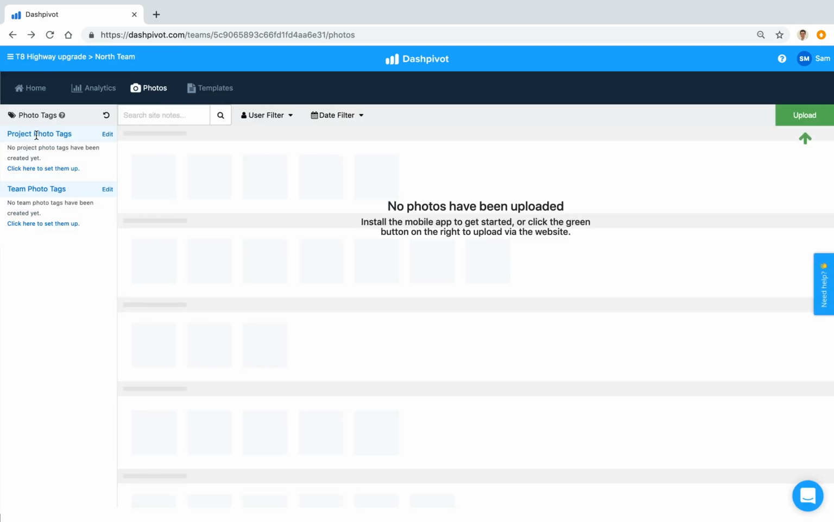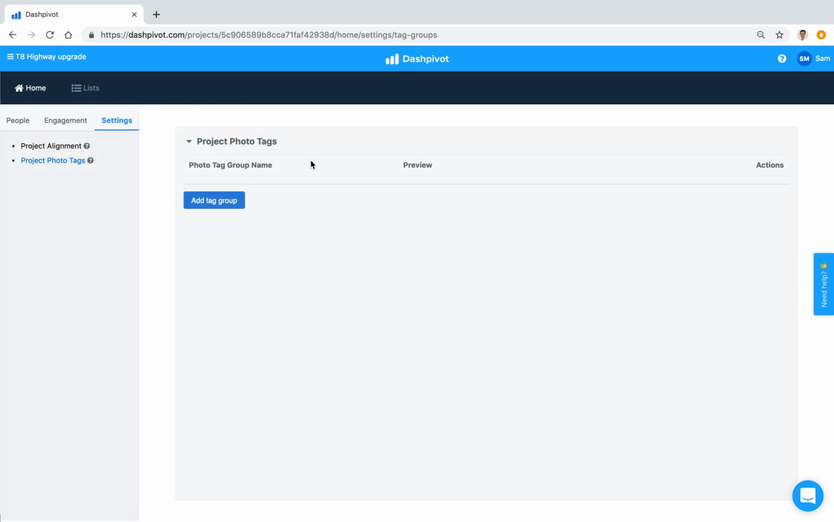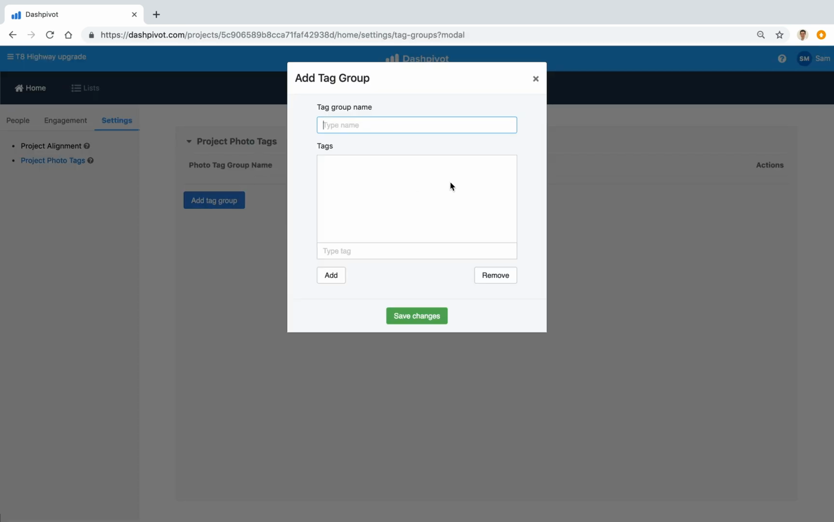So I'm going to click on Edit next to the project photo tags. I'm going to click on Add Tag Group. The way that it works is you set up a tag group, you add your tags in, and that's kind of like a categorization of that set of tags. So I'll show you what I mean.